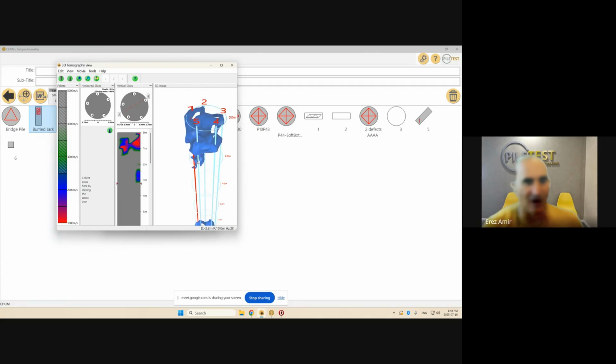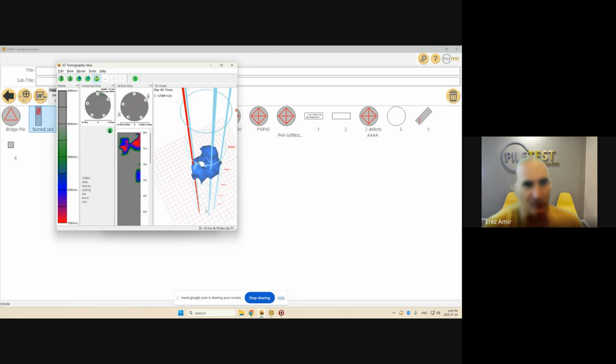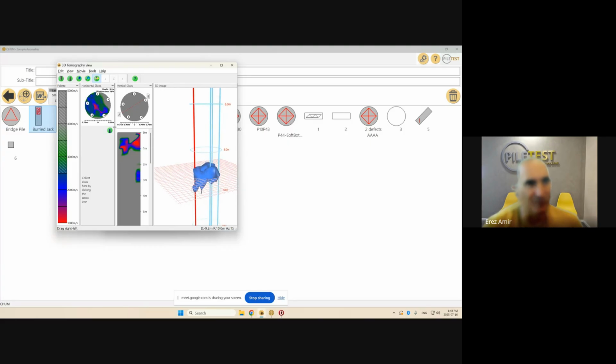If I look down, I can see that I have a problem here at around 8 meters. I can look at it from all directions, rotate, and I can even slice it, move it through some kind of a slicer here. When I move it through the slicer, I can see it here on the horizontal slice.